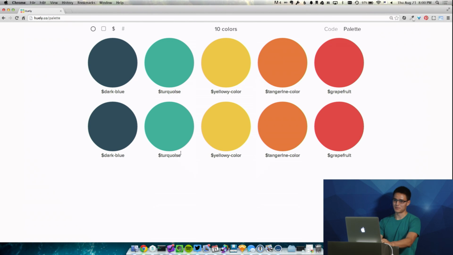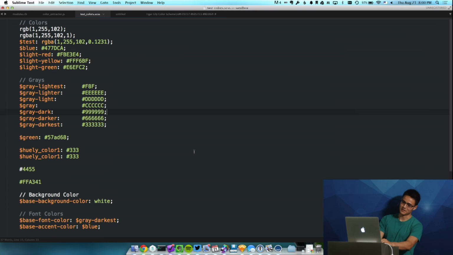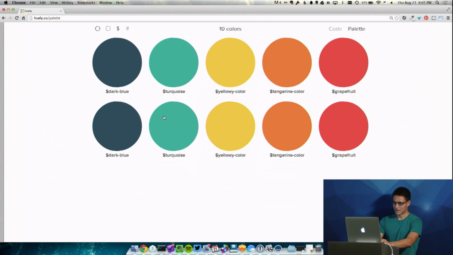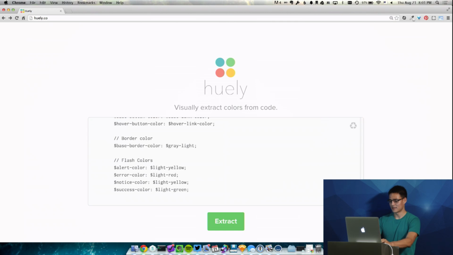So this is a helpful little tool for web designers like myself, because when you're working with a file like this, you don't know exactly what all your colors are and how they should look. So you can quickly throw that in here and visualize it in a palette.